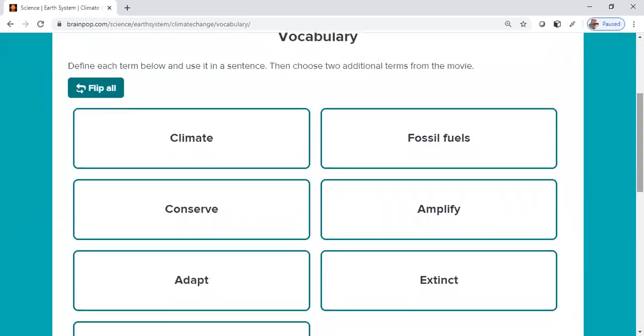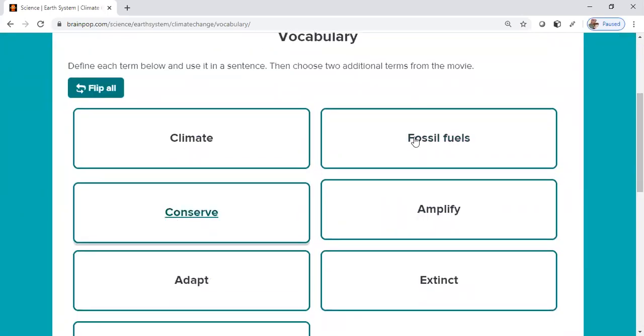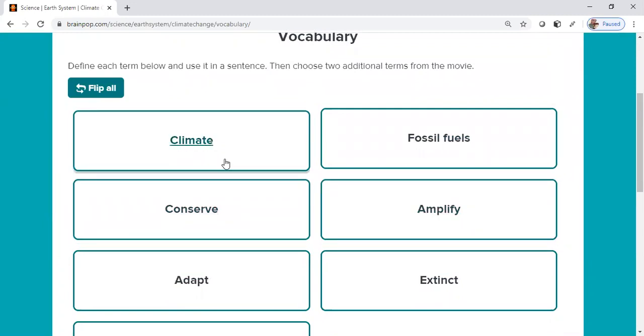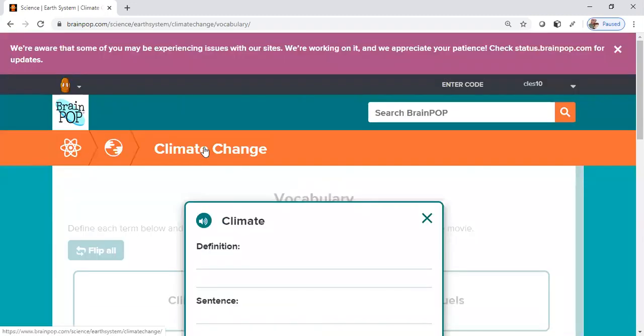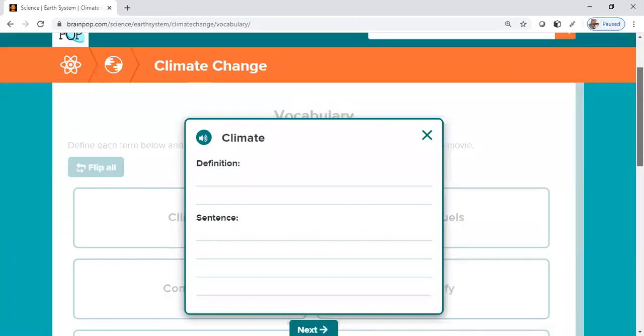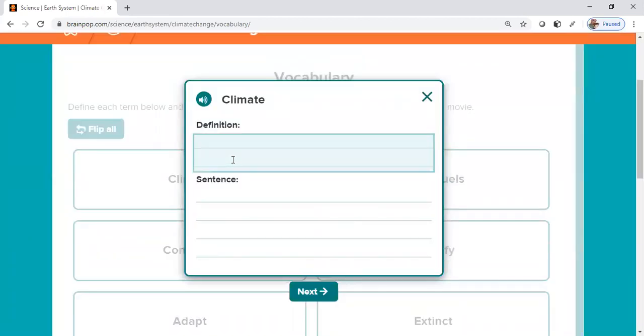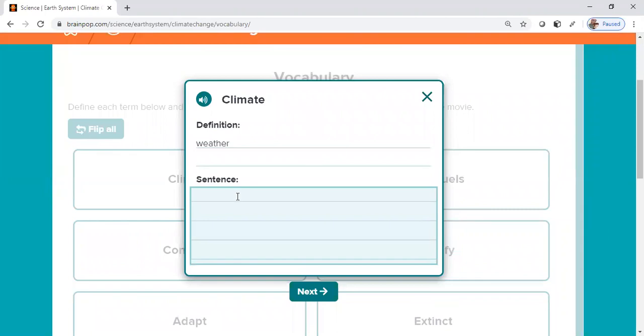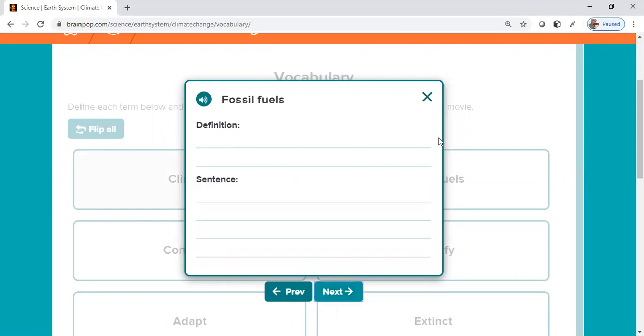So this is the vocabulary section. As you can see, it has all the words that were inside of the video. And if you were to click on the vocabulary word, you would just have the student write in the definition, as you can see me typing in, and then they will just use it in a sentence. And then they will just click next. So when it gets time to print that, it will just go ahead and print off.